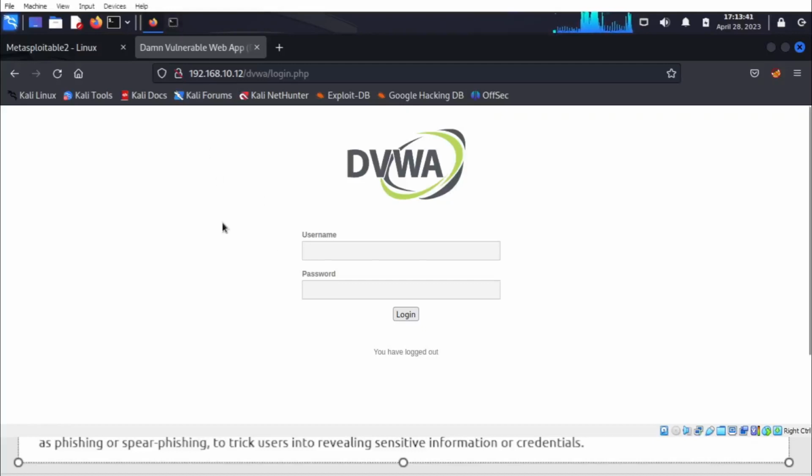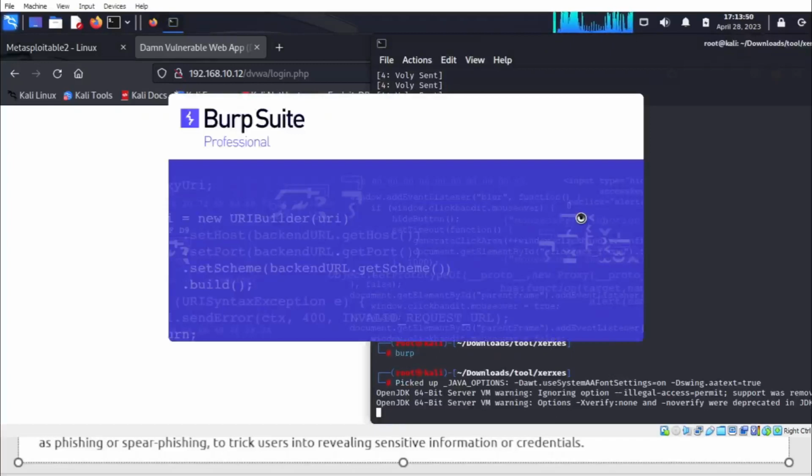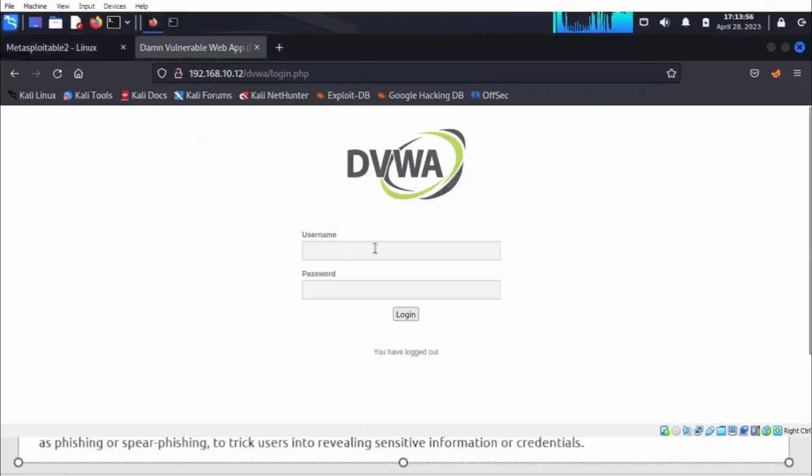Now we will see one demo of brute force attack. For that, I need to open my Burp Suite. Burp Suite is nothing but a tool that is used to intercept web requests. Here we have one functionality, that is username and password.